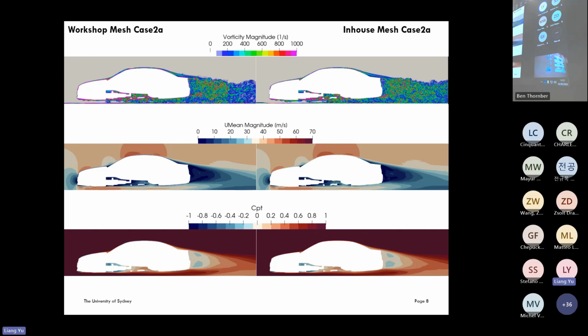So first of all, let's take a slice in the computation domain through the symmetry plane. It's not exactly a symmetry plane because the underbody is not symmetrical. And then we look at vorticity magnitude, time average mean velocity magnitude, and total pressure coefficient. You can see the two grids return very similar flow fields visually in case 2A, even though there's a difference of 4 drag counts. So perhaps the difference is not really in the symmetry plane. Let's see if that's true.